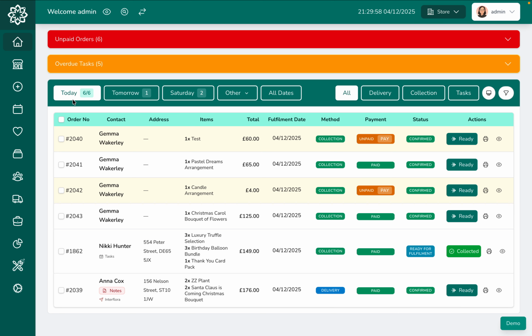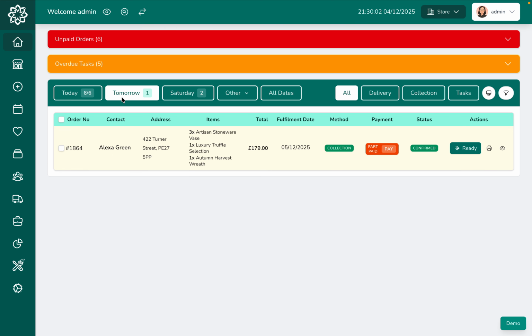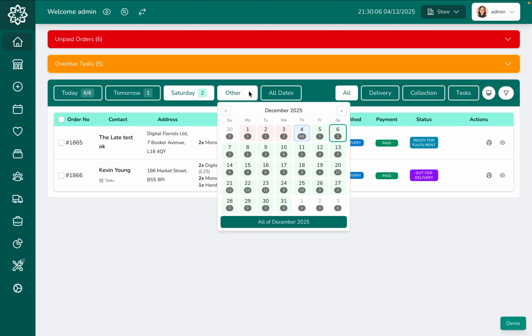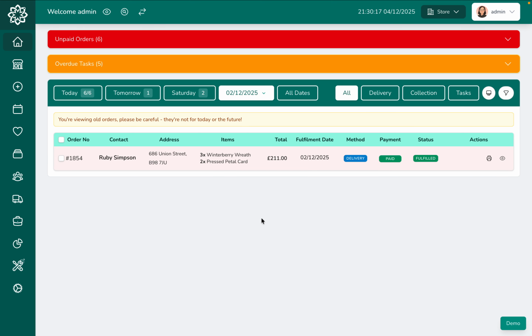So first of all, it always shows on the day. You can quickly flick to tomorrow, the next day, or you can open the calendar to see any of the days, the forward order days, or you can even show days that are past as well.